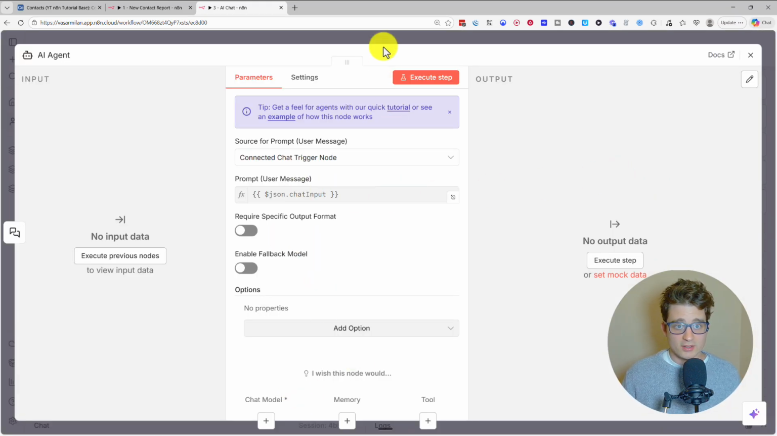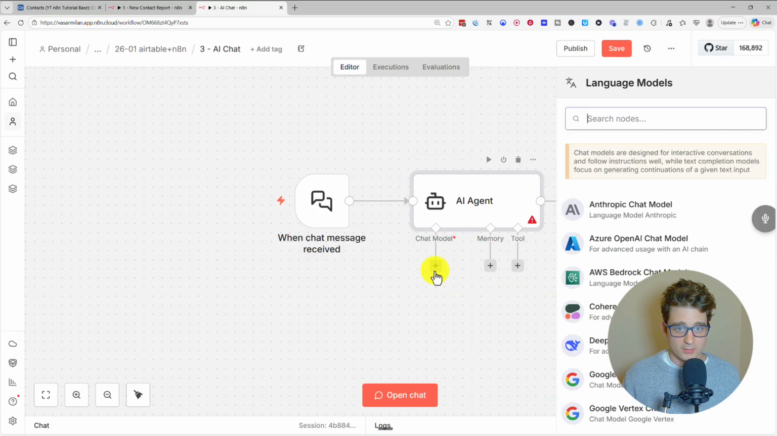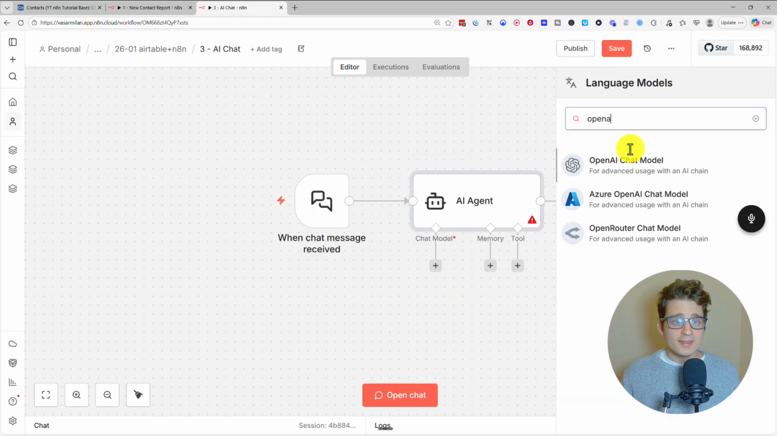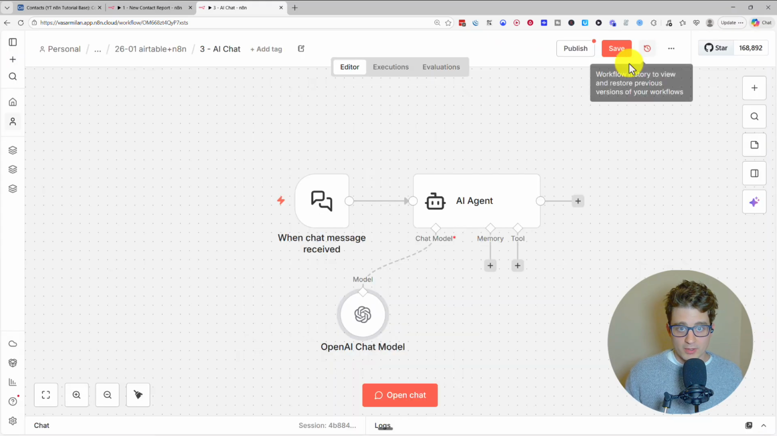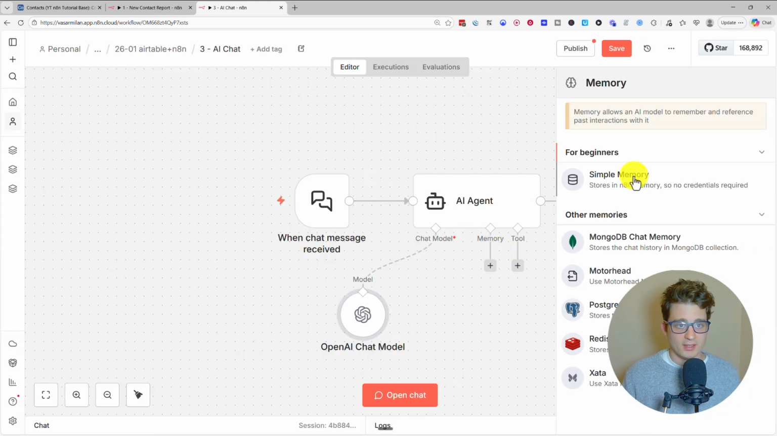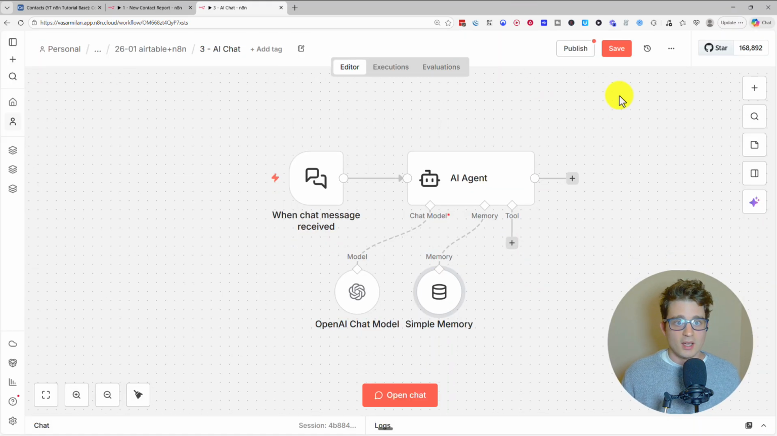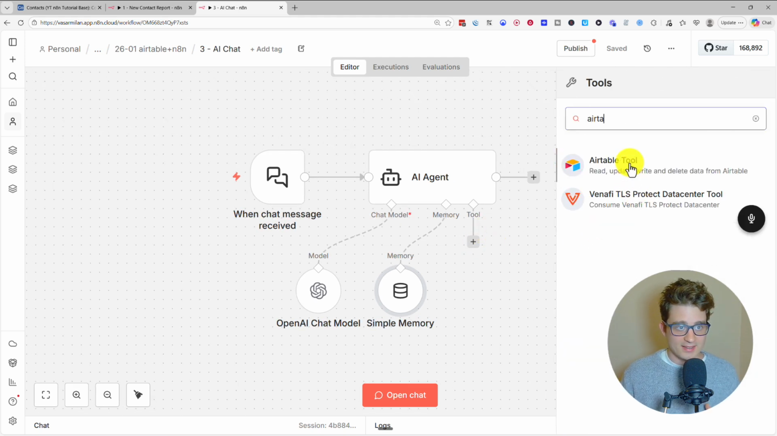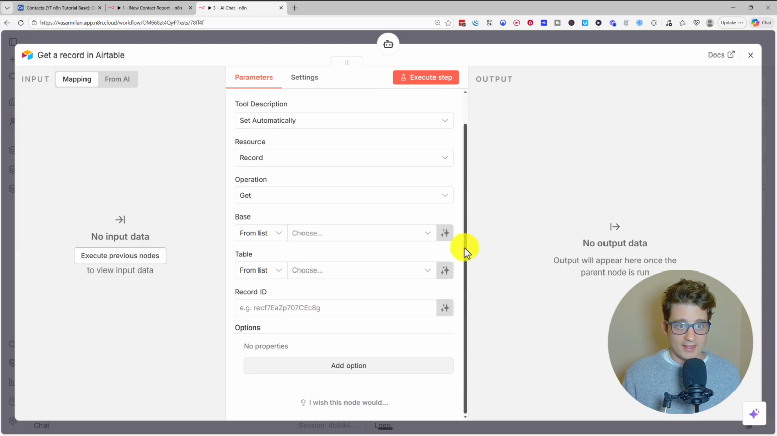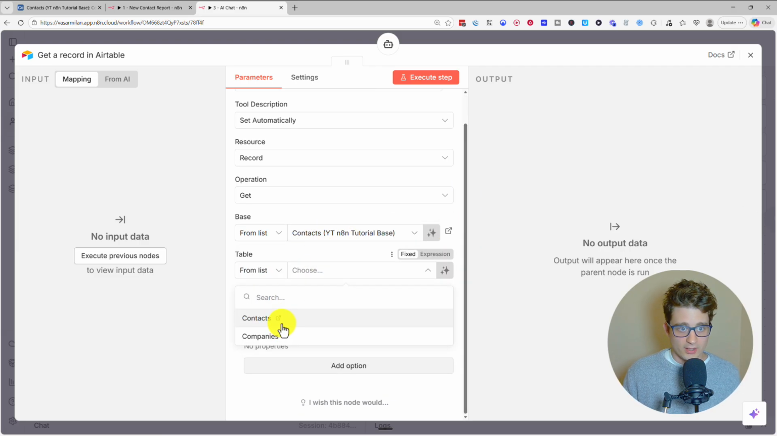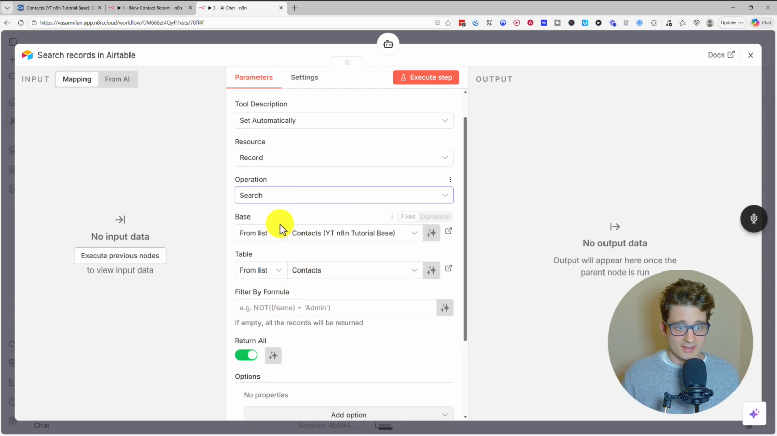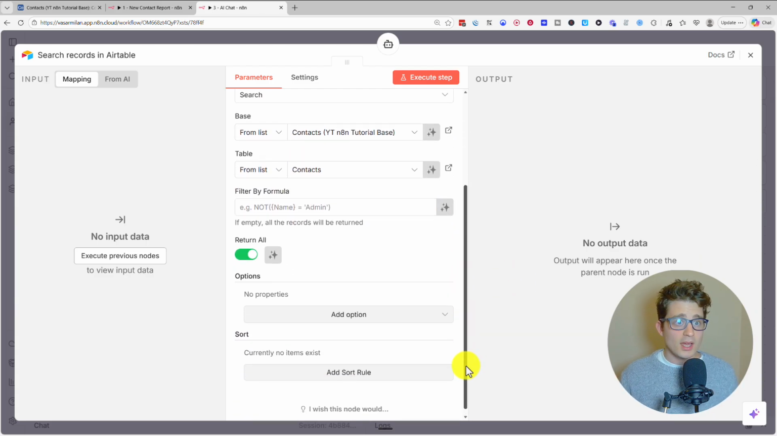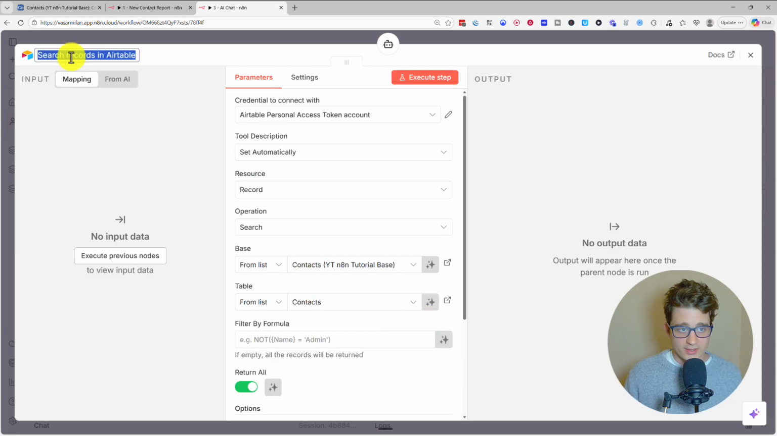We'll search for and connect the OpenAI chat model here. Then we add a simple memory node, so the AI can remember the context of earlier messages. Now, what makes an agent different from a standard LLM is that it has tools. So we have to add an Airtable tool in this case, and we configure it to search records within our base. We can set the base and table. And we will name it search contacts so we know what it's about.